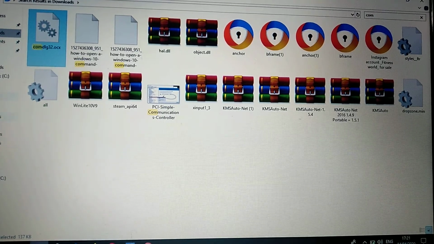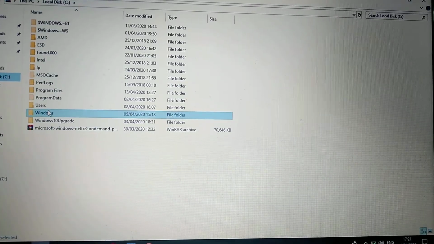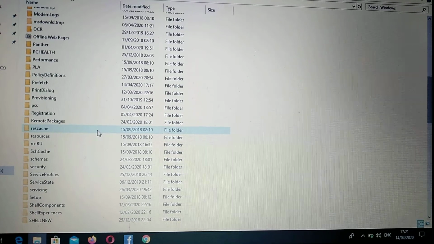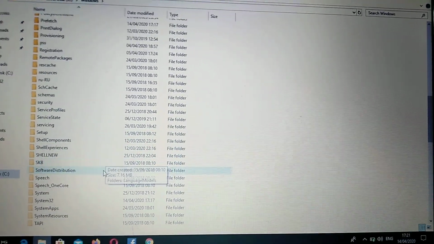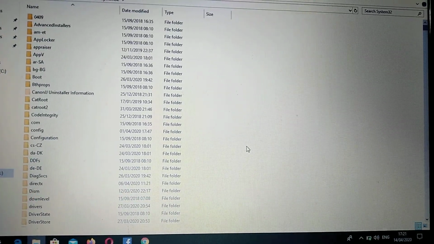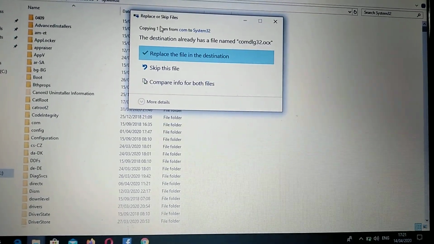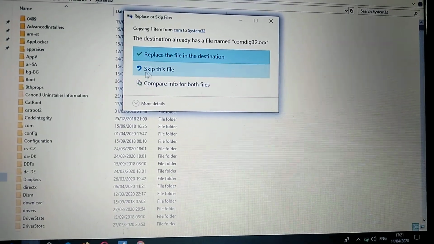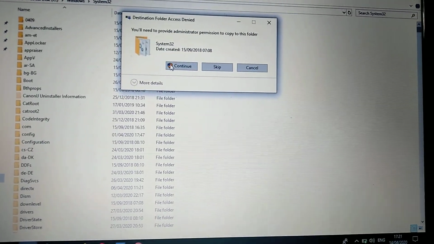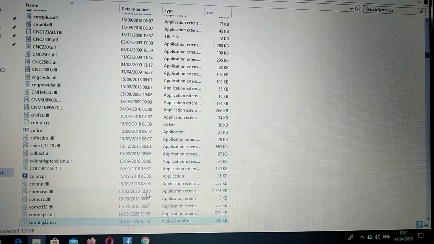So now we need to go to our local disk C, Windows, and here System32. Just right click and choose paste. I also paste this file here, so I choose replace the file in the destination. So just click continue, and here you can see that we successfully pasted our file.